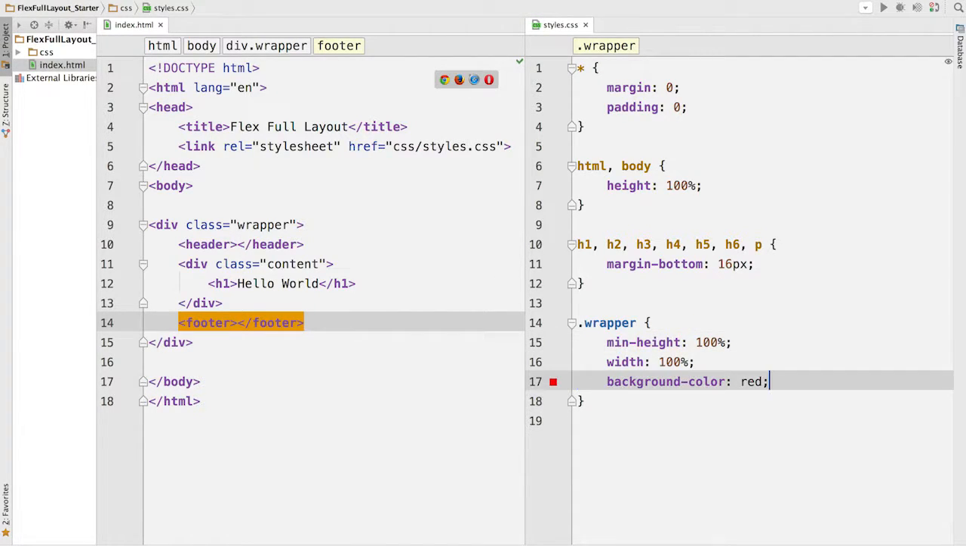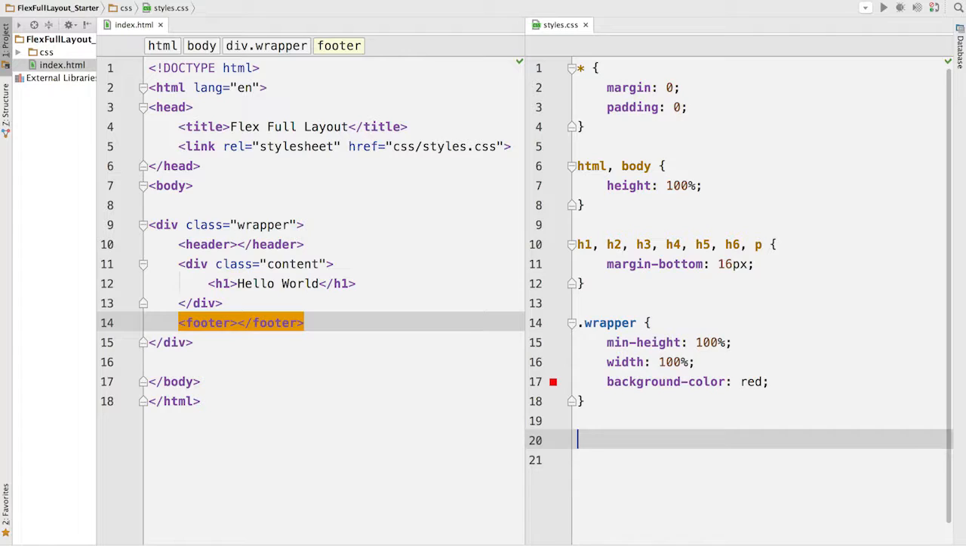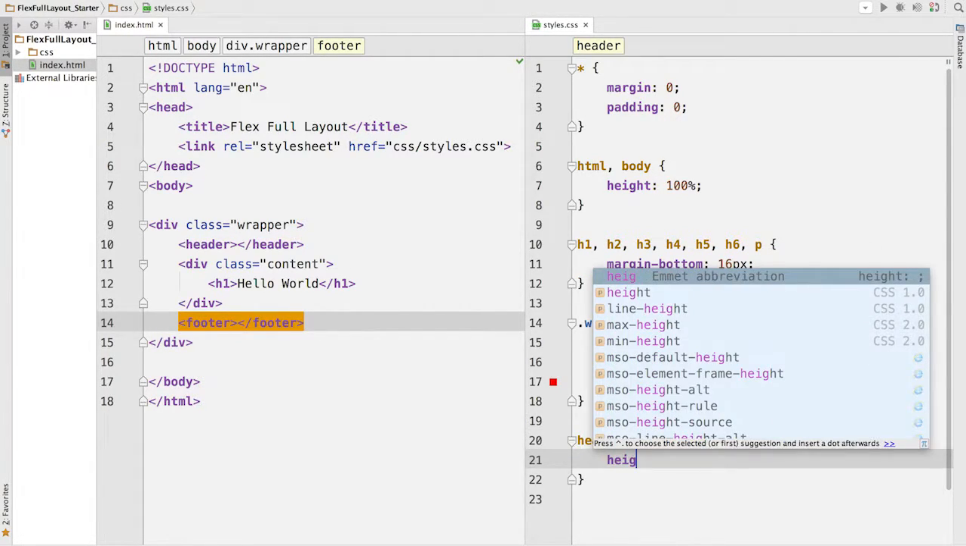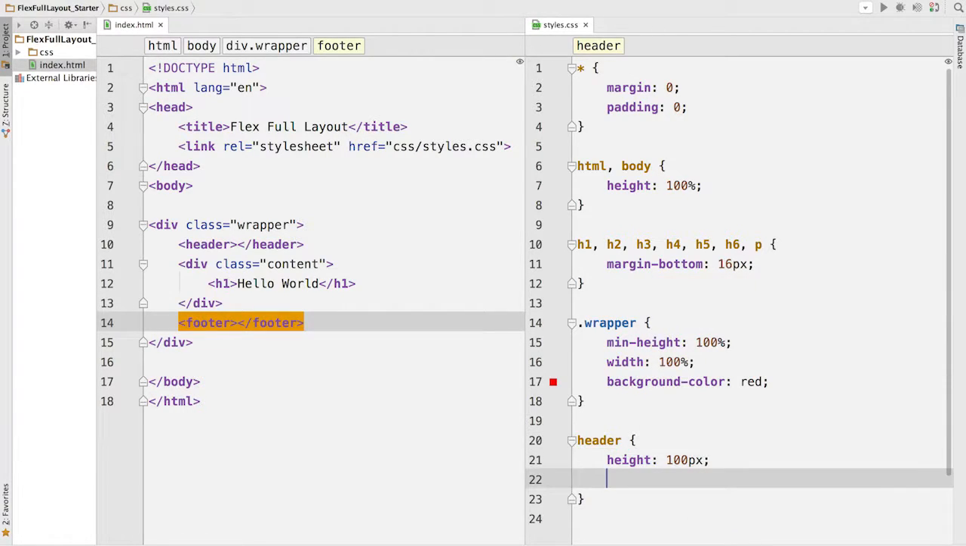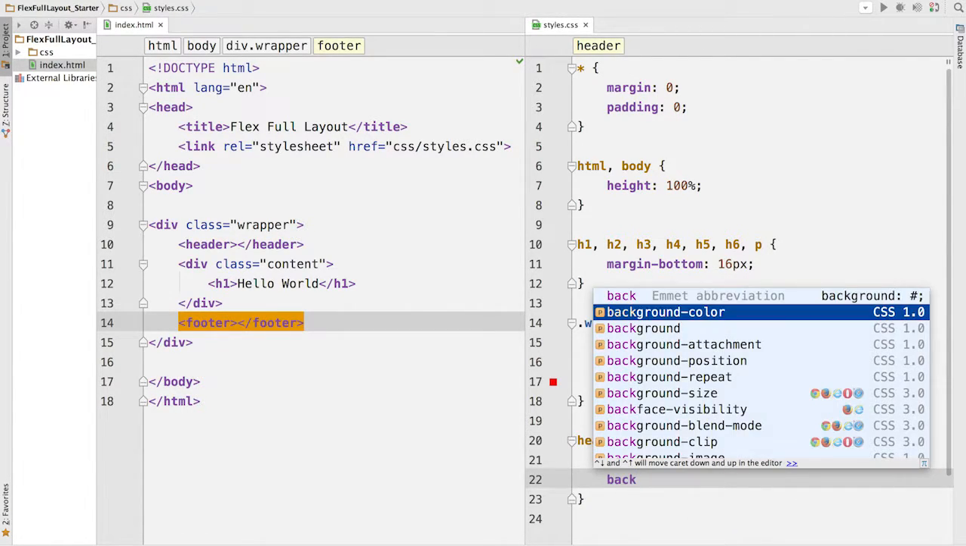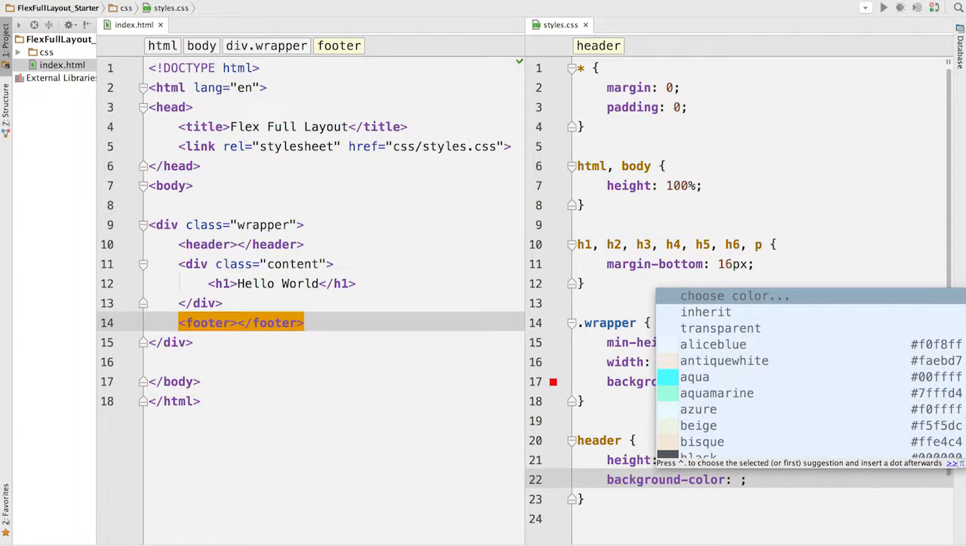Let's go ahead and finish out the rest of this before we add our display. In our header, now we are going to say the height of this is 100 pixels. And the background color of this is going to be white.